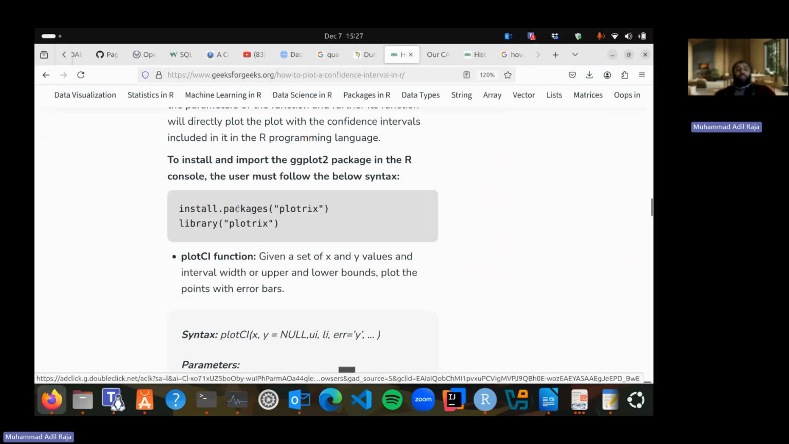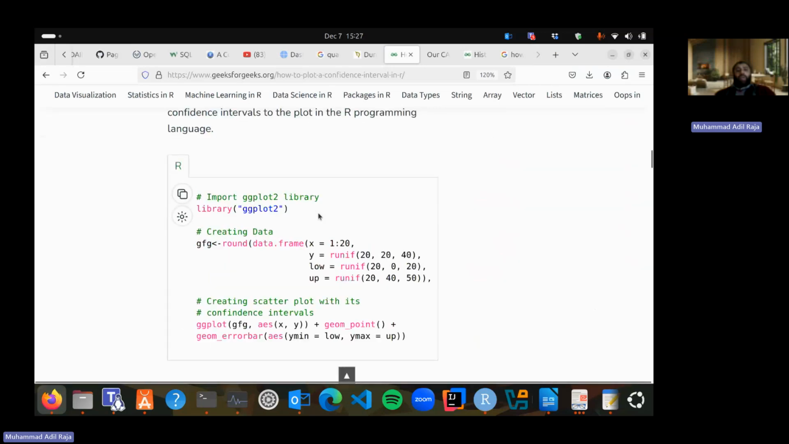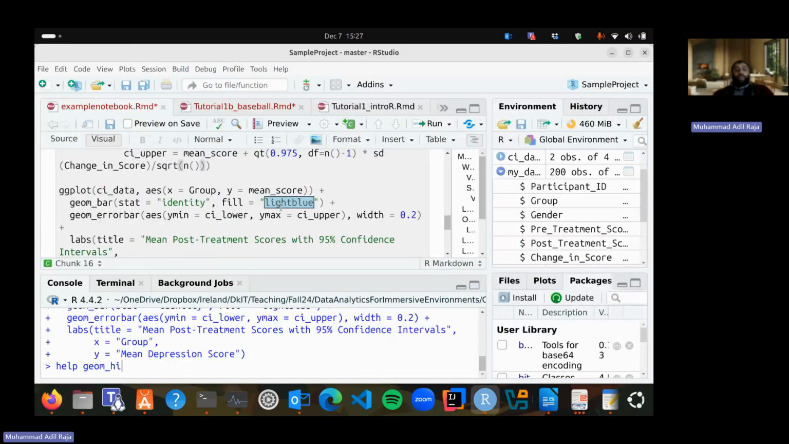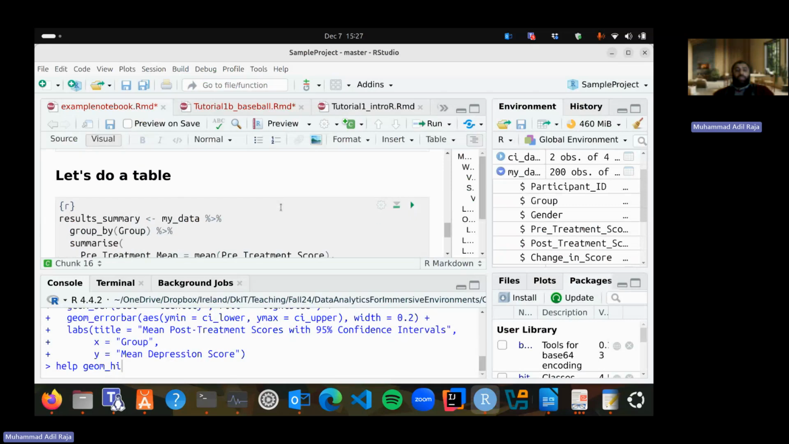And this basically requires you to install the Plotrix package. I'm not going to go into this. I'd say just stick with ggplot for now, and try to see how to plot stuff using the ggplot function. Okay, so it is as simple as that. So you can get all sorts of plots using the ggplot function.